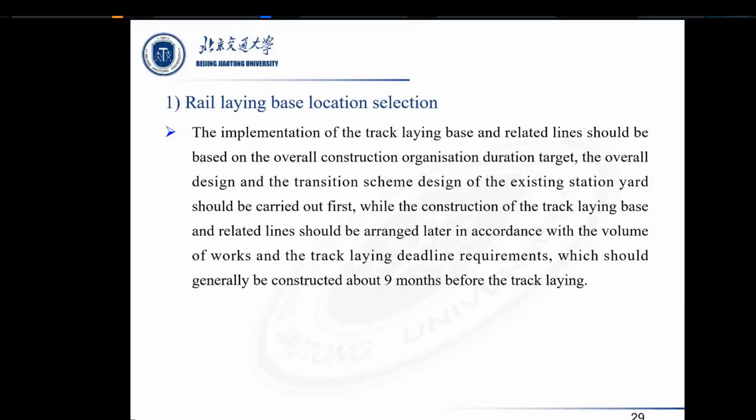And the implementation of the track line base and related lines should be based on the overall construction organization duration target, the overall design, and the transition scheme design of existing stations yard should be carried out first, and then the construction of the track line base and related lines should be arranged in accordance with the volume of the work and the track laying period requirement, which should be generally constructed about 9 months before the track laying.